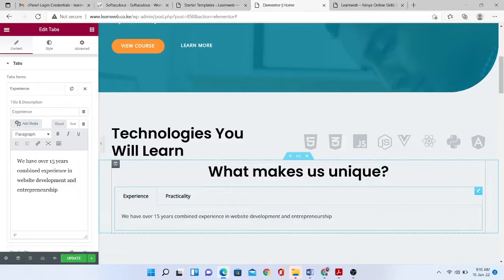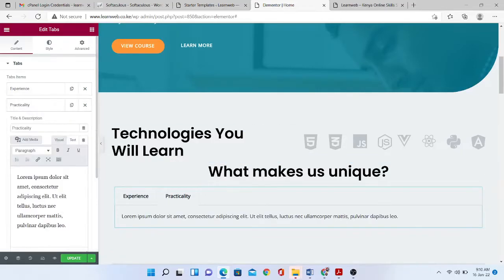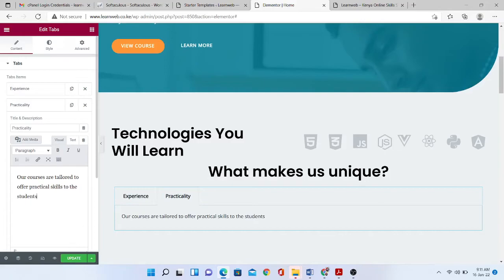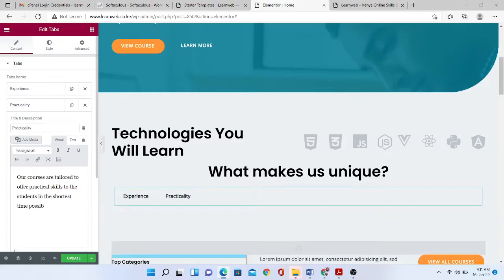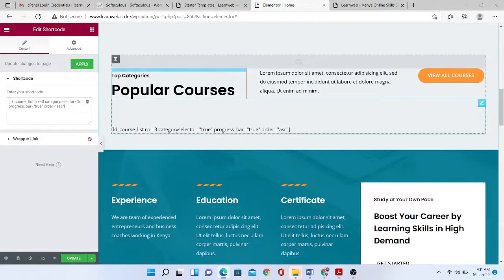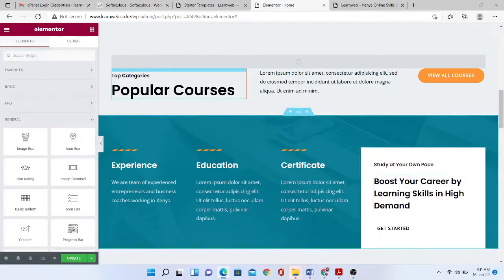So here I'm trying to work with some tabs, but these are just for explanation purposes. We can easily rush through them. There are several widgets which you can use. So I recommend you take some time, go through each, try them out and see what suits you best.